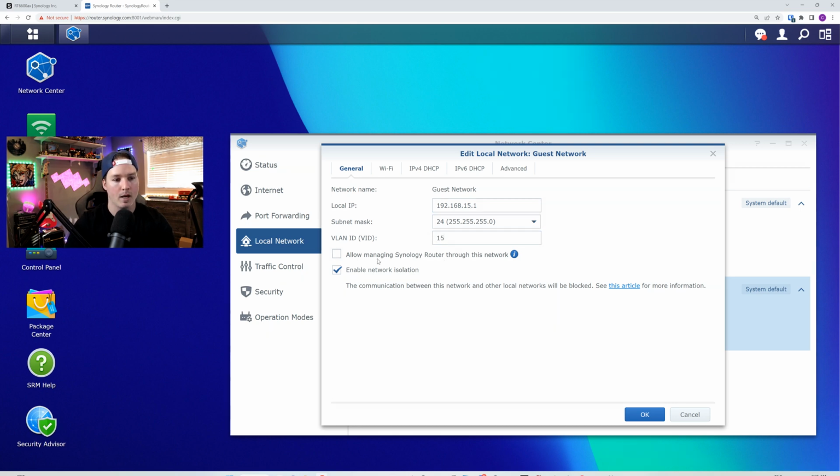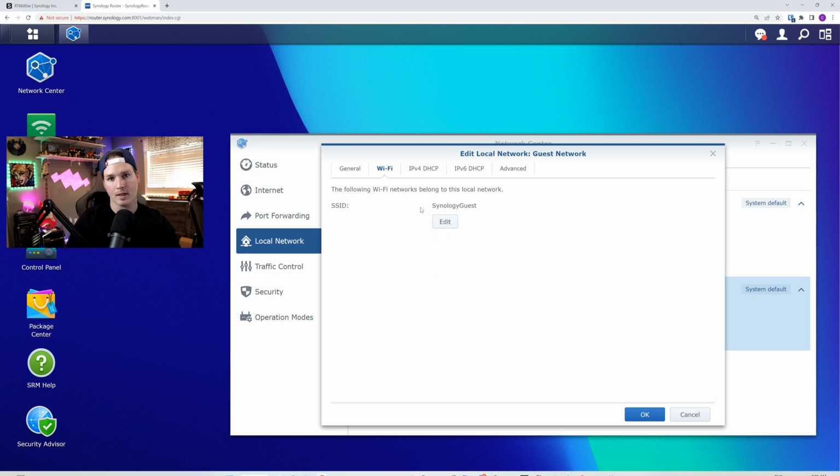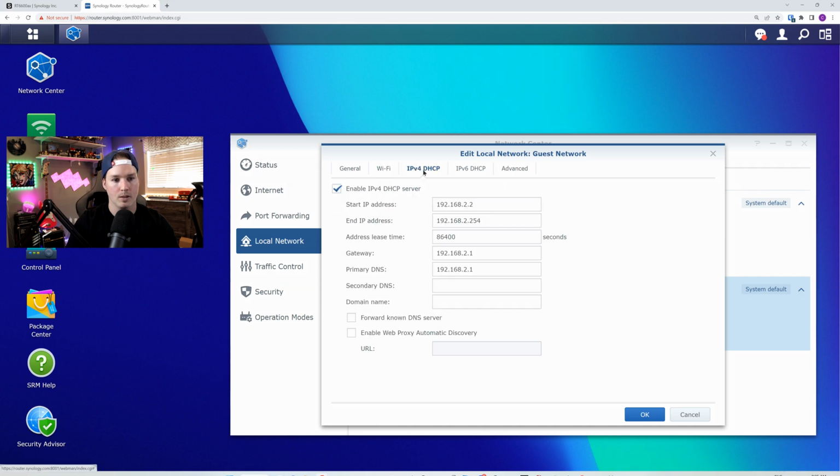Under VLAN ID, we have allow managing Synology router through this network. Obviously, we wouldn't want to do that for our guest, but we want to have that for our primary. And then we're going to enable isolation so our guests can't see anything. They could just go out to the internet. Under Wi-Fi, Synology creates a guest network for us called Synology Guest, and I'm just going to leave it at that. That's fine. And then we have our IPv4 DHCP. So we want to have an IPv4 DHCP server running, but we need to change the subnet.